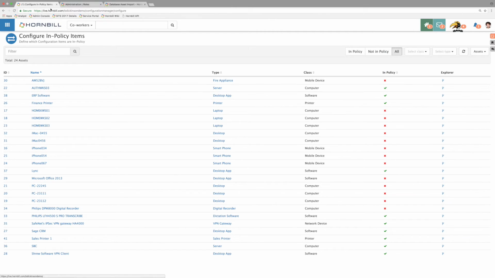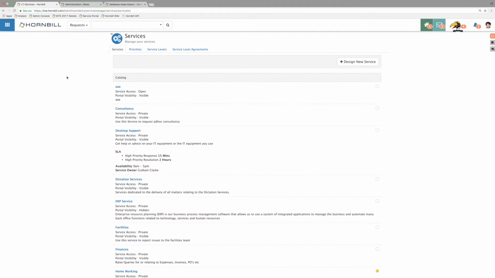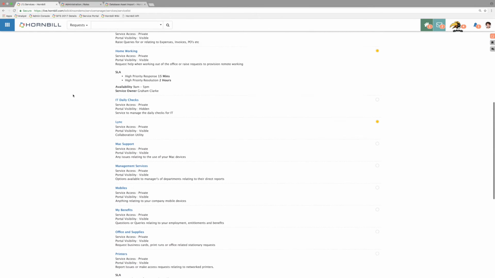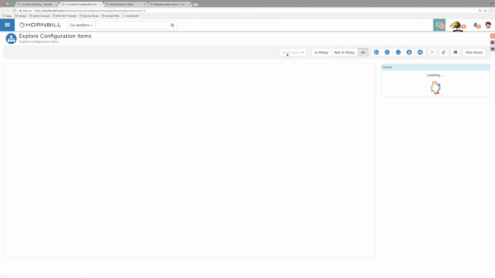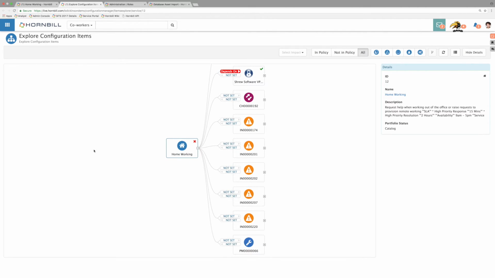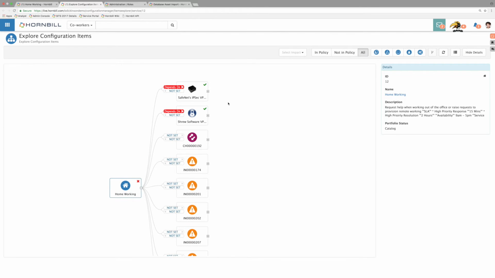I'm going to demonstrate this to you by going to a service, because services are usually underpinned by assets and other components. So if I show you the home working service, when you install Configuration Manager, what you will notice is this little icon appearing in various different components, those ones I've just mentioned. And what this allows you to do is launch the Explorer from that particular CI. It opens a new tab and it gives you this graphical interface which shows you the links between the service, the route that you've just picked, and not just the assets but all of those components I just mentioned.